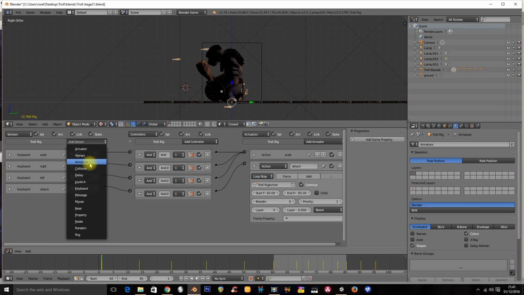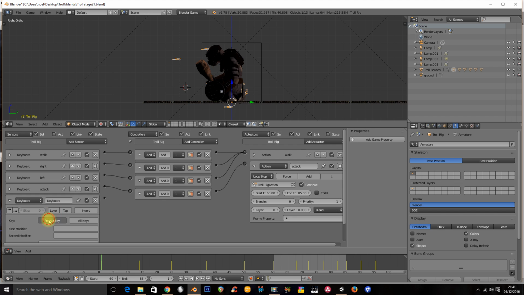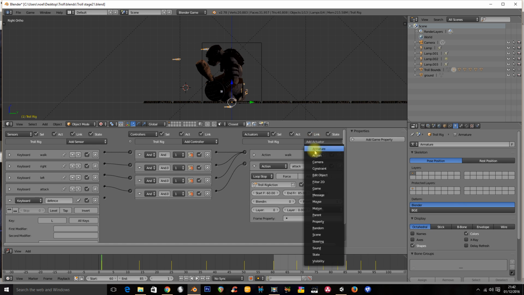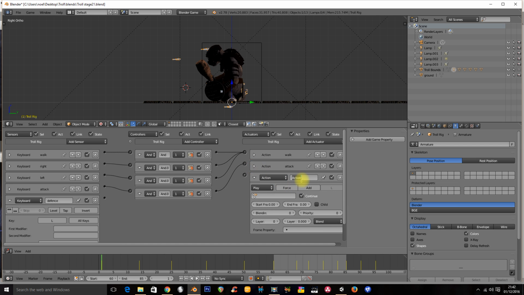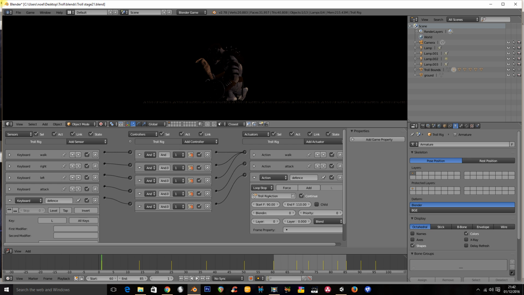So let's do that. So 1 more keyboard input, and we'll say D. Actually, no, we'll try it. So we've got spacebar and arrow key. So we'll say it's completely unrelated. We'll say L, because it's on the right-hand side of the keyboard, which is where these controls will be. So again, back to action. We'll call this defense, and it's troll rig action, and this was 90 to 110. Priority 0. Loop stop, and we'll link them together. Okay, so let's go P in the game engine.